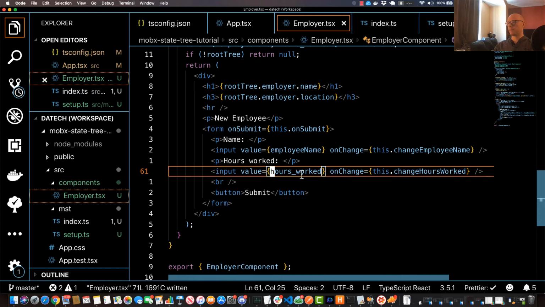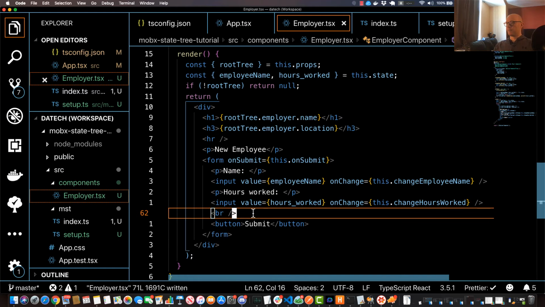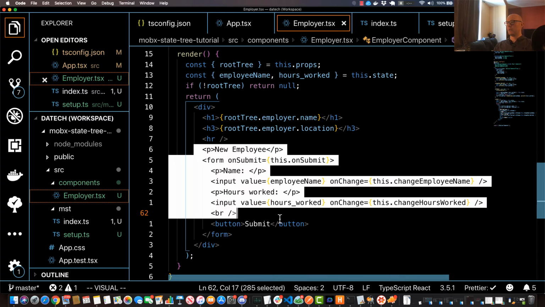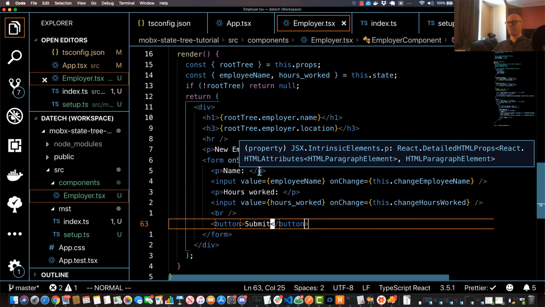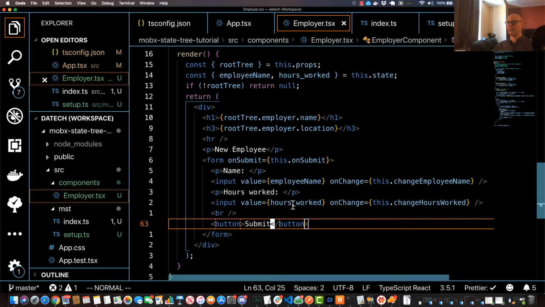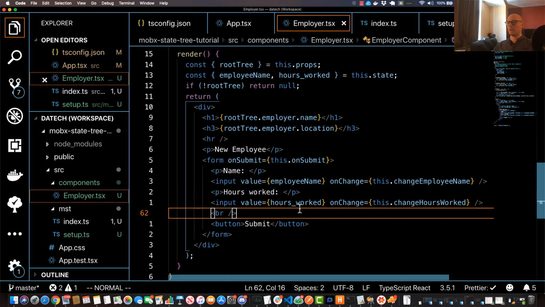All right, so now I have a form that allows me to create new employees, but I have nowhere in here to actually list the employees out. So I'll need to do that as well, and I'm just going to do something really simple. Before I do that, let me just make sure that this is rendering appropriately.